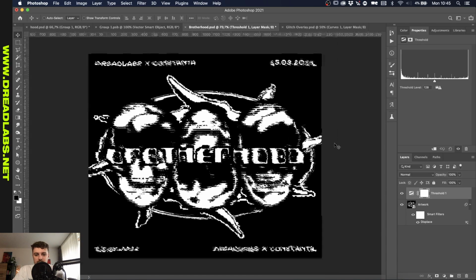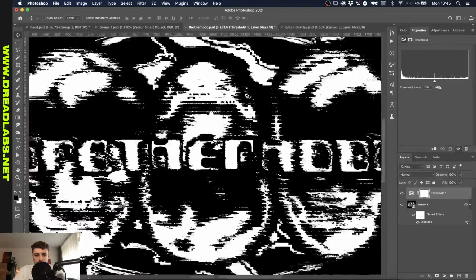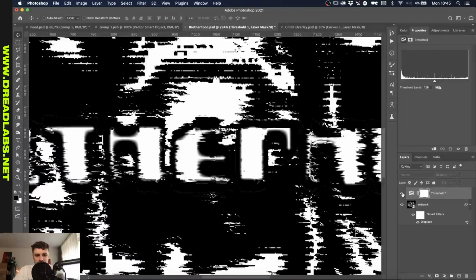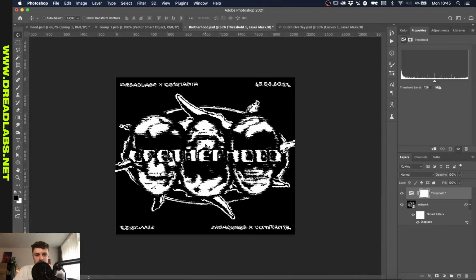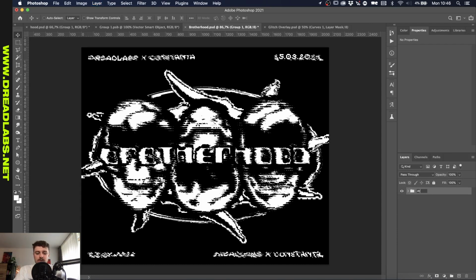And let's put a threshold here to make sure that it's either all black or white. I think it already was like that, but I'm not sure about the... Yeah, okay, the text was just a little bit blurry, as you can see. All right, I really love how this one turned out. Let's group this once more and call this artwork.